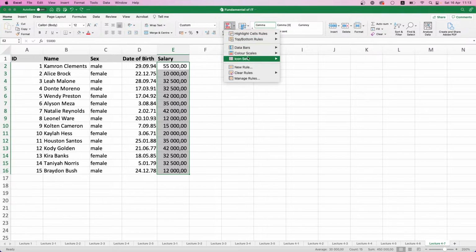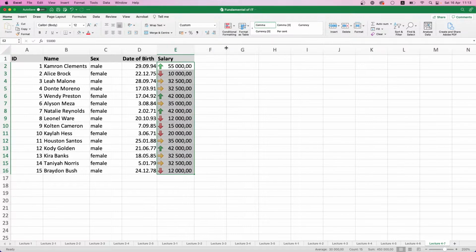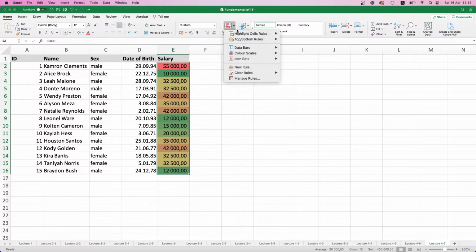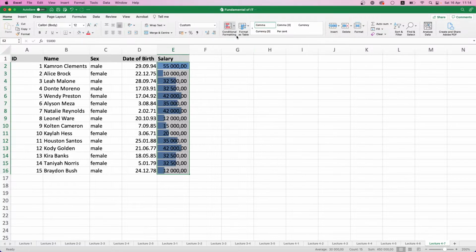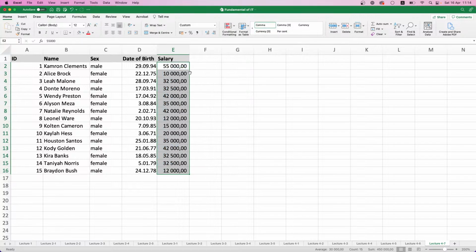In addition, we can have the icon set, which allows us to add the icons as in the official documents, or we can even use the data bars or color scales like this from the lowest to highest, or we want to have the data bars. Let's clear rules from the selected and data bars that are going to look like this. So this is not very difficult, but what we need to know is that we can use conditional formatting with a formula.